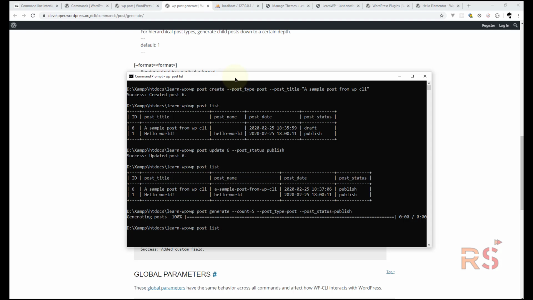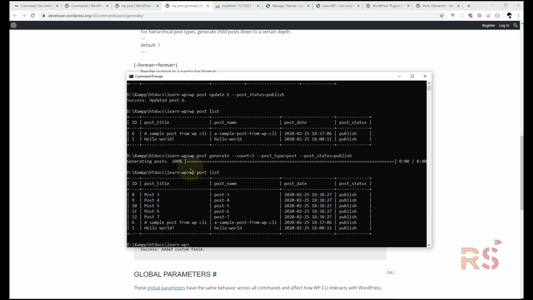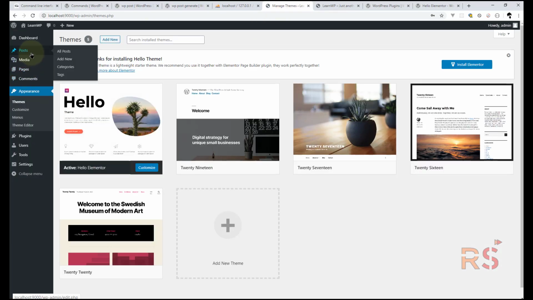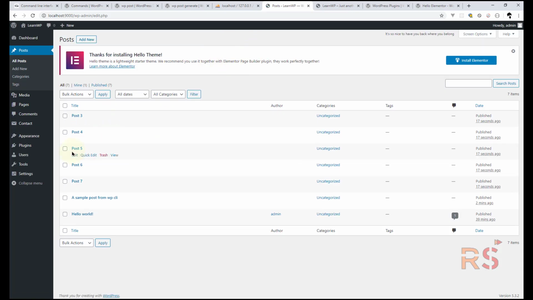Let's see the post list. This will show the total posts that have been added, and we can also view them from the back end. Here it is, all the posts have been added.